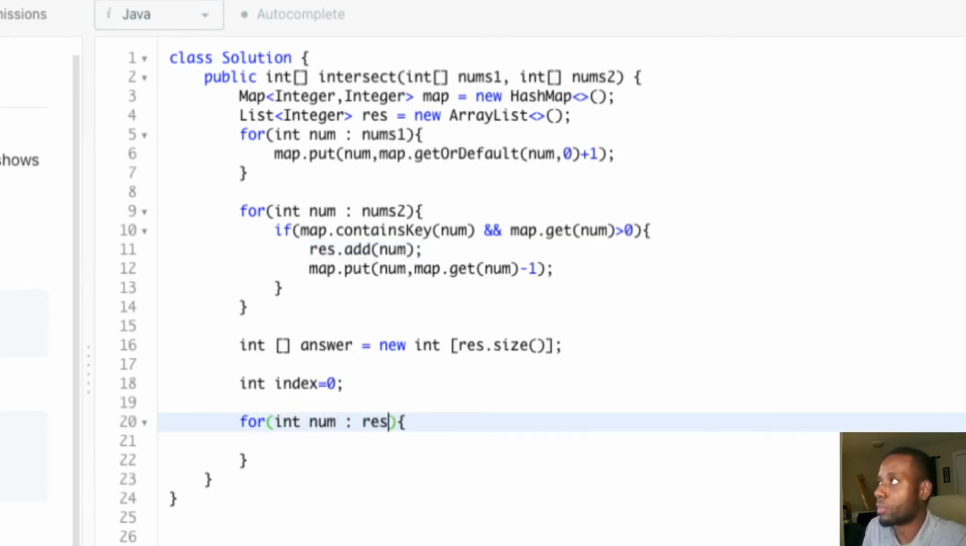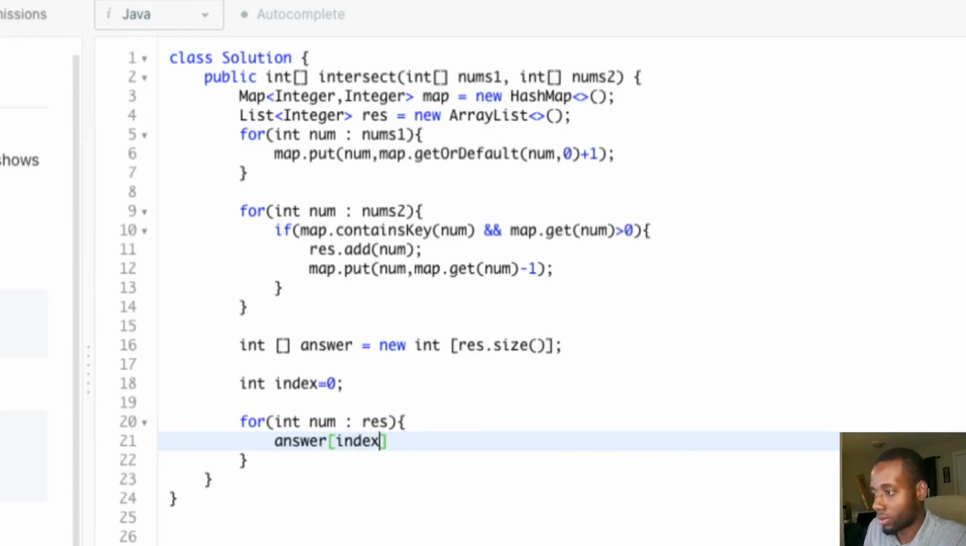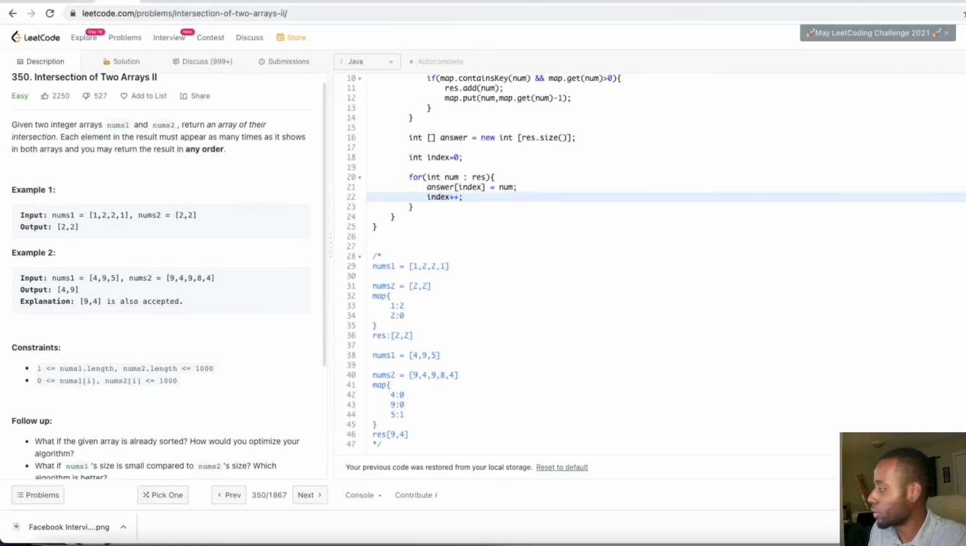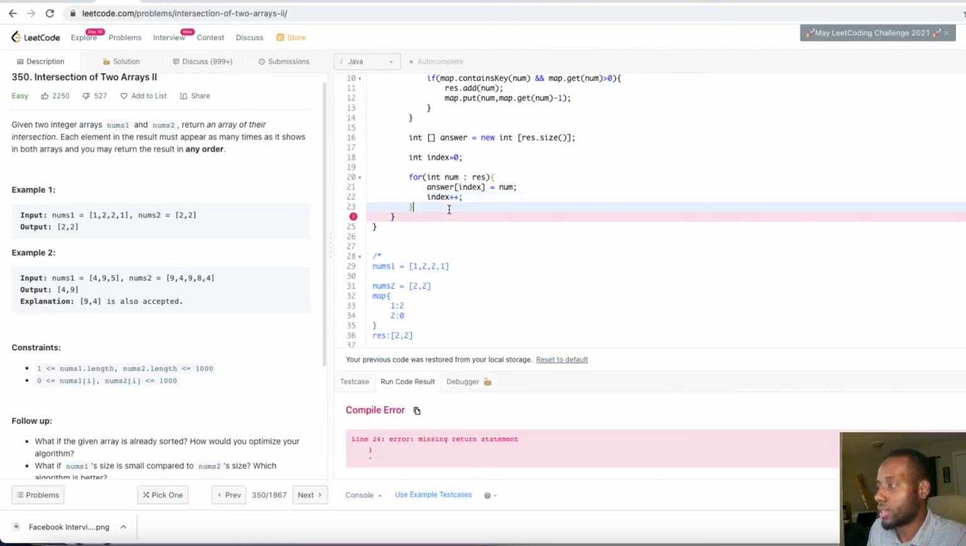So we're gonna loop over the numbers in result, and then we do answer, index plus plus. Maybe it's not intuitive for you guys, so I'm gonna take index out. So now we do answer[index] is equal to num, and then we do index plus plus. I think we should be in pretty good shape. Let's check it out real quick, see if we pass these small test cases. Don't forget to return answer. All right, let's press run.